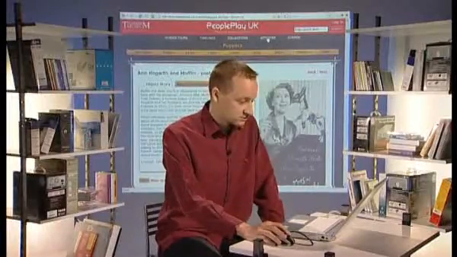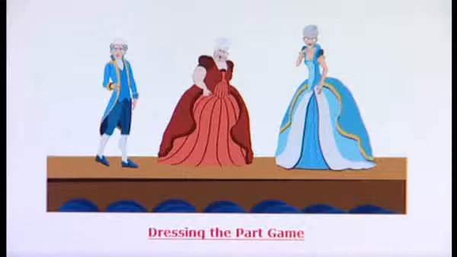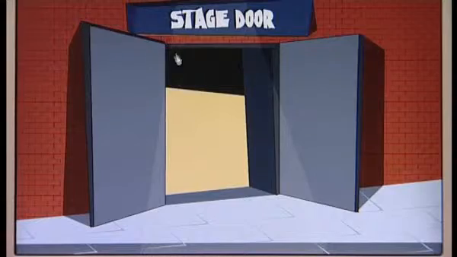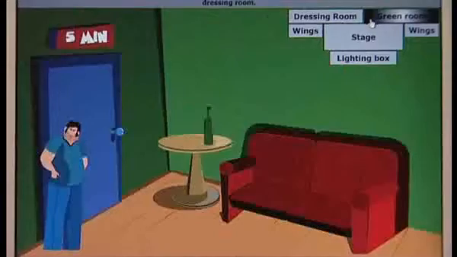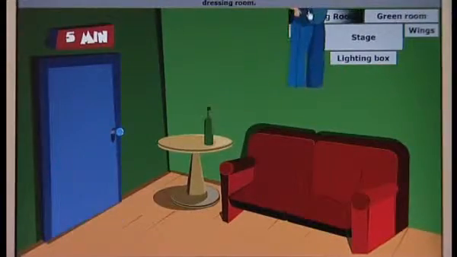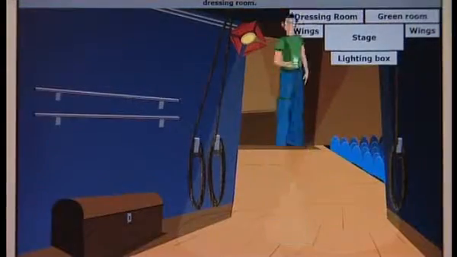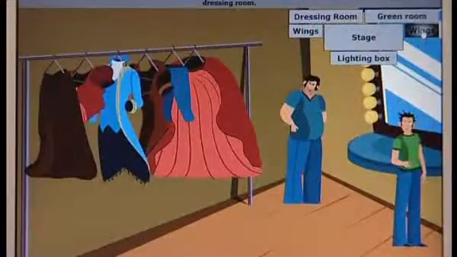Well, the activities section is where you can really interact with the website and have a bit more fun. On the right hand side we've got some quizzes, and at the bottom there's the dressing the part game. So we'll just go through the stage door. And the idea here is that you have to find actors and return them to the dressing room. So here's one of them here. Actors get everywhere, so you have to round them up.